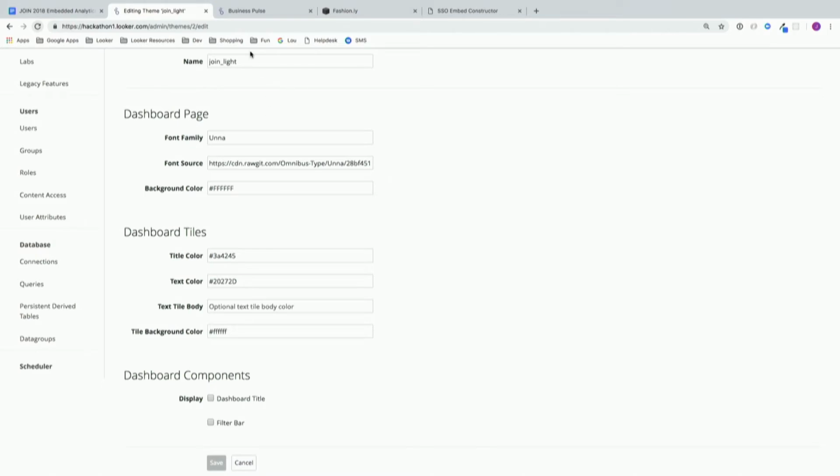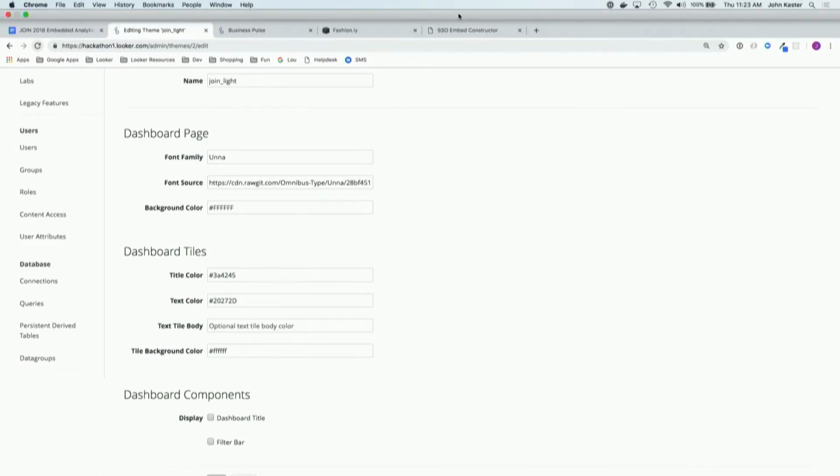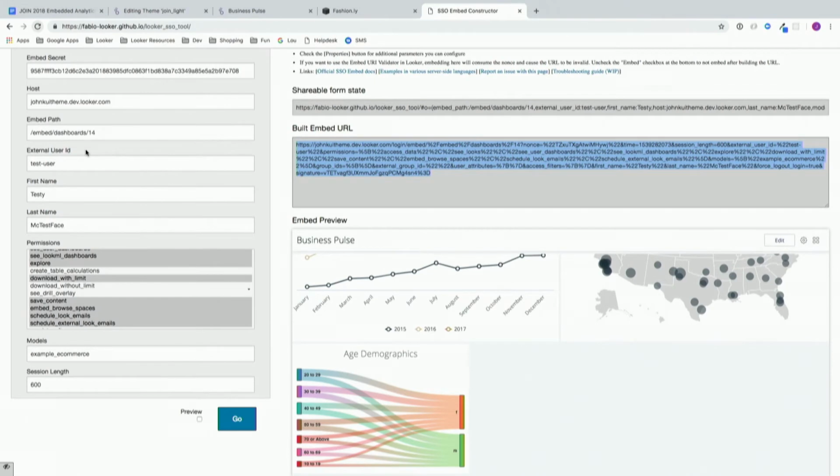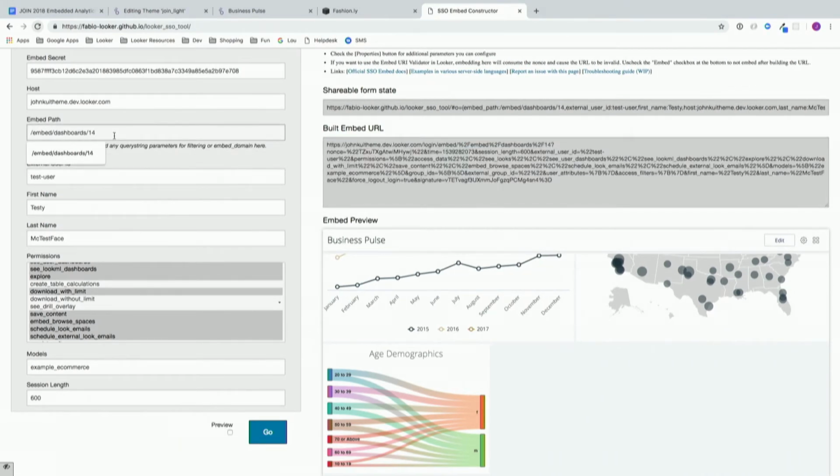So what we'll do is go back to the SSO Embed constructor, and I want to put the name of the theme, which is Join Light.